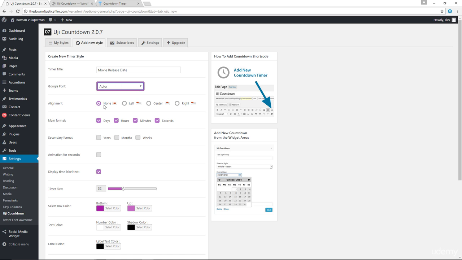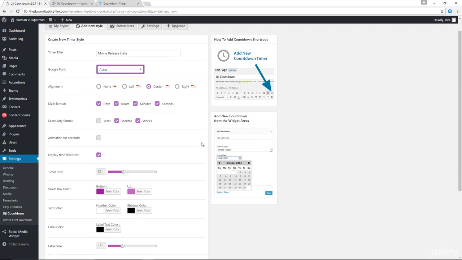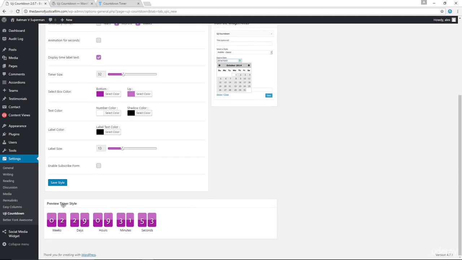I think that makes sense. The alignment, let's go with the center. And now in here we can choose the format with which the timer will be displayed, whether we display it in days, hours, minutes, seconds. Let's go ahead with months and weeks as well. And now down here we have the preview of how the timer is going to look.